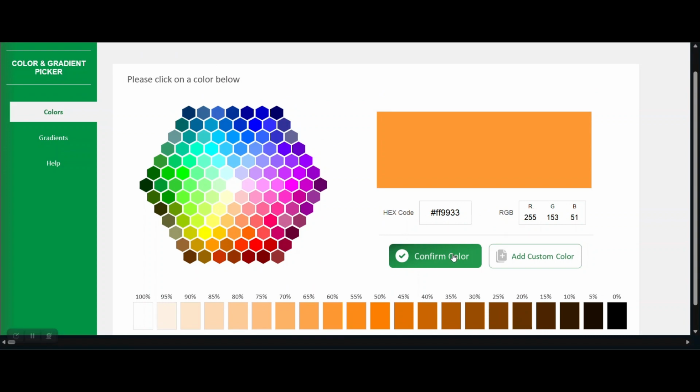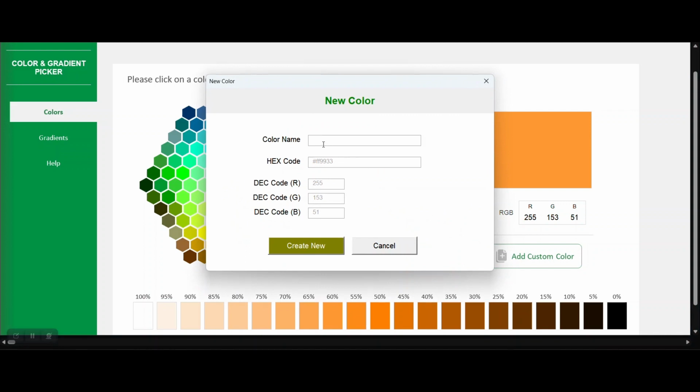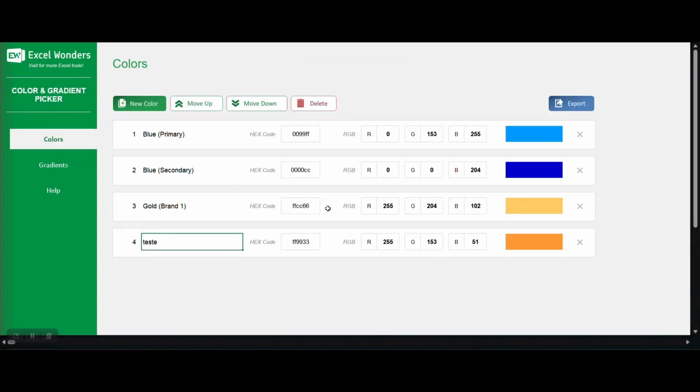And you can confirm this color, and once you click, it opens this window and you need to add, let's say, a name. Let's call it test. And here it is. But let's try it out.